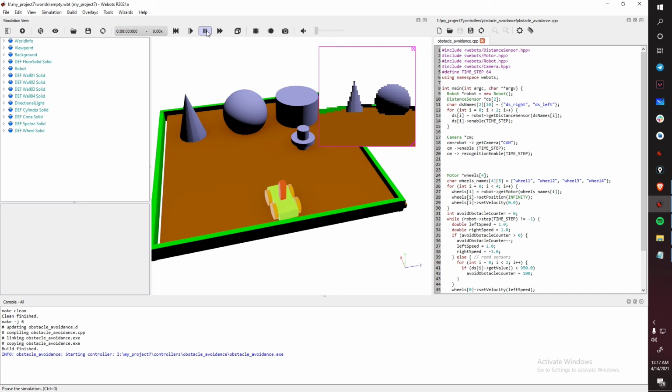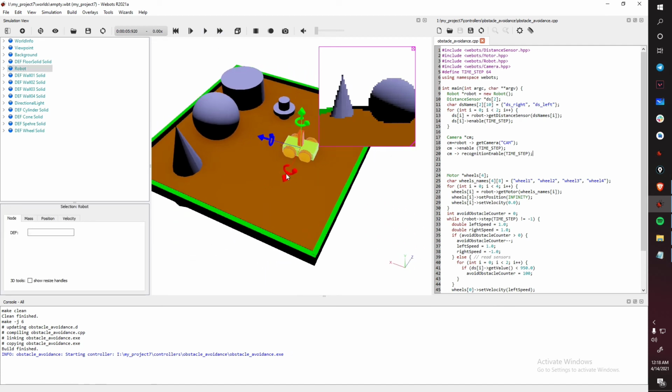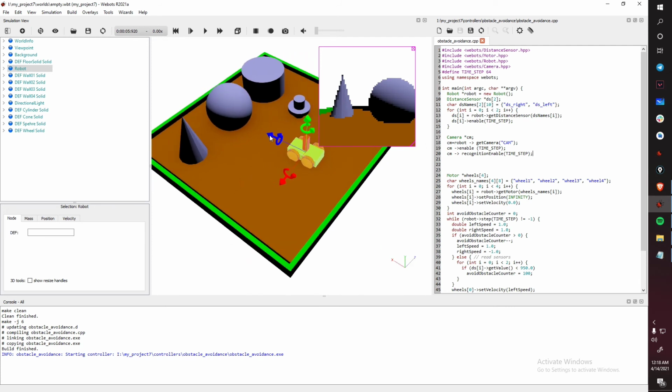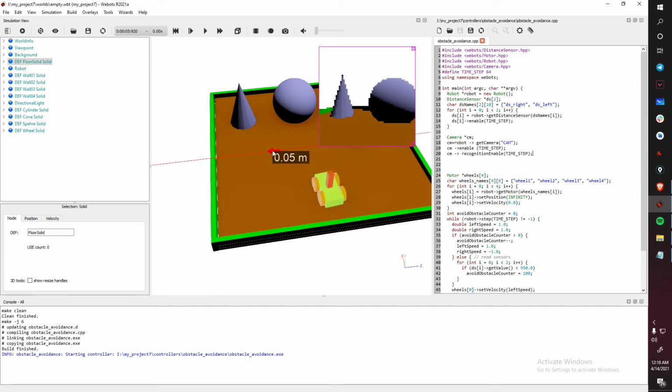Let's see what happens. See, the camera is looking in this direction, it's being able to see these things, but it's not being able to detect them. That means there are no frames to actually see that these objects are within the frame of this camera.